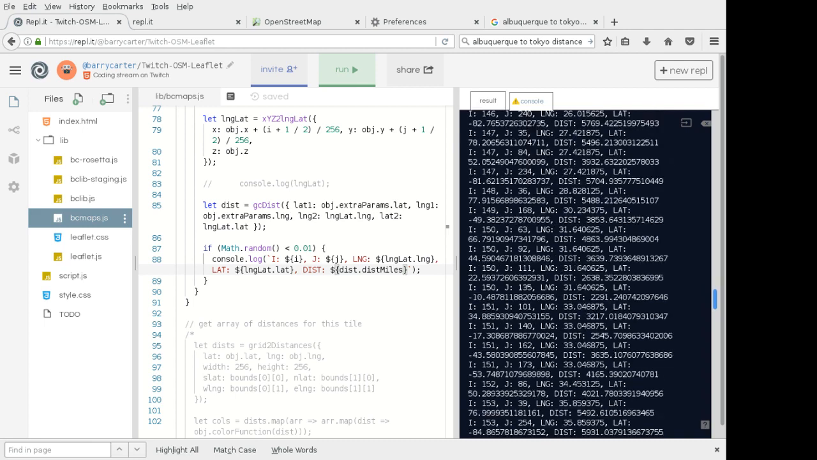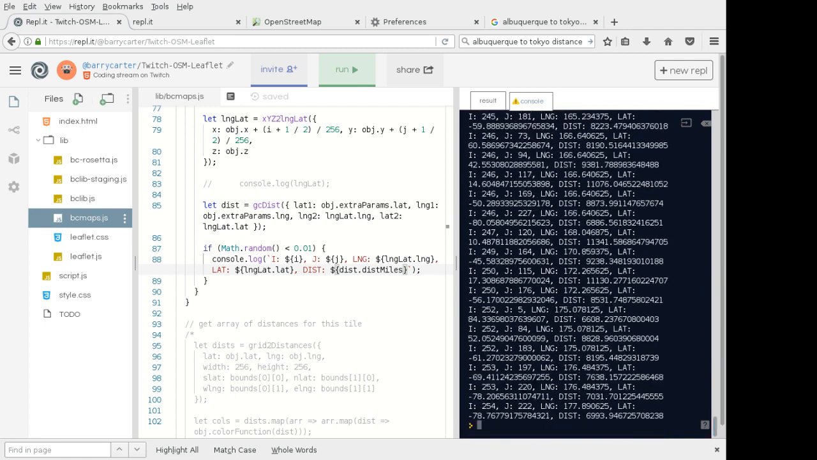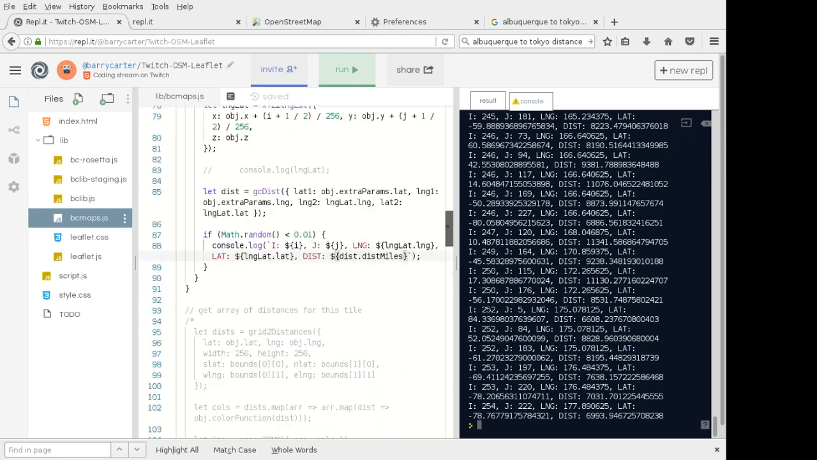Okay. All right, so now we're actually going to introduce the color function. So far, all we've done is compute the distance. And now we're going to hard code a color function because I want to.